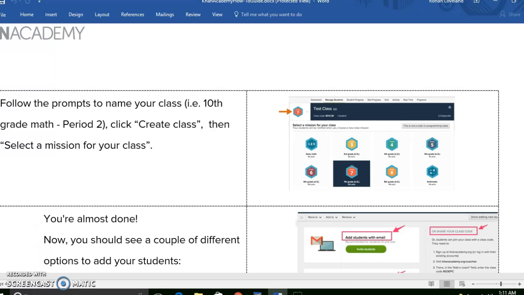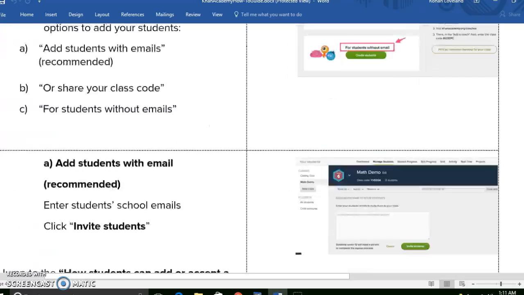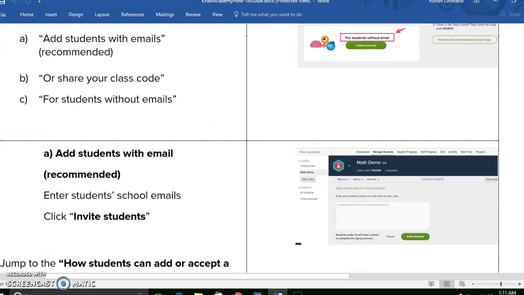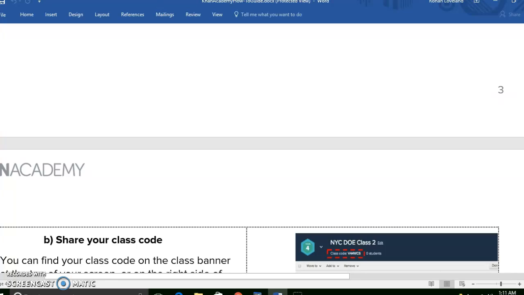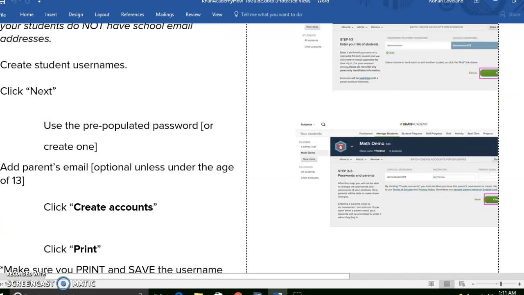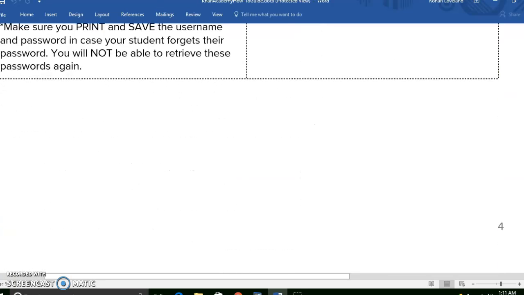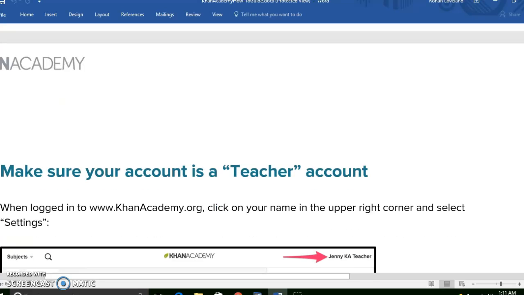And then there are a couple of different ways to add students to it. The main recommended way to add students is to go ahead and add their emails, at which point they will get an email invitation. There are a couple of other ways to do it, sharing class codes, or they don't have to have an email. But in general, if they've got an email, then that's the easiest way to do it.